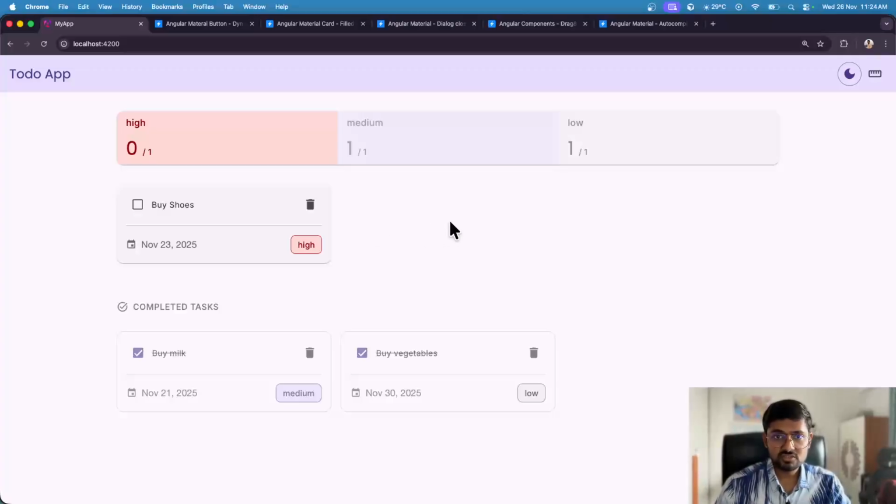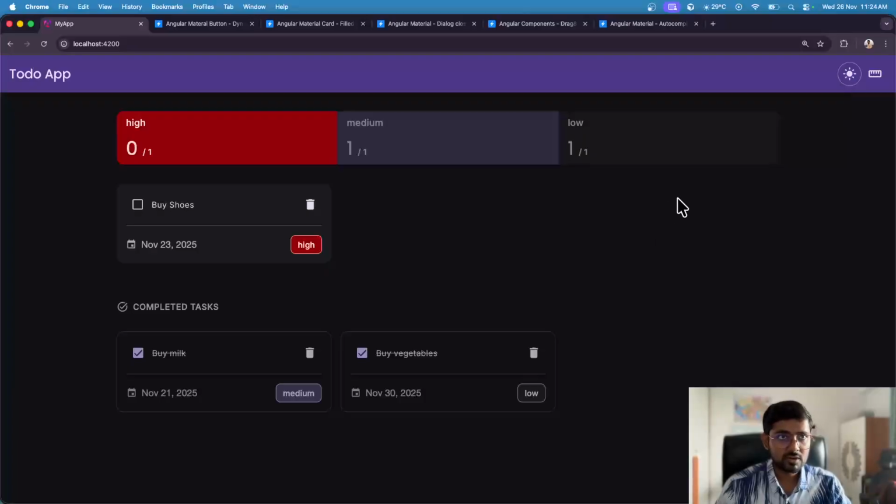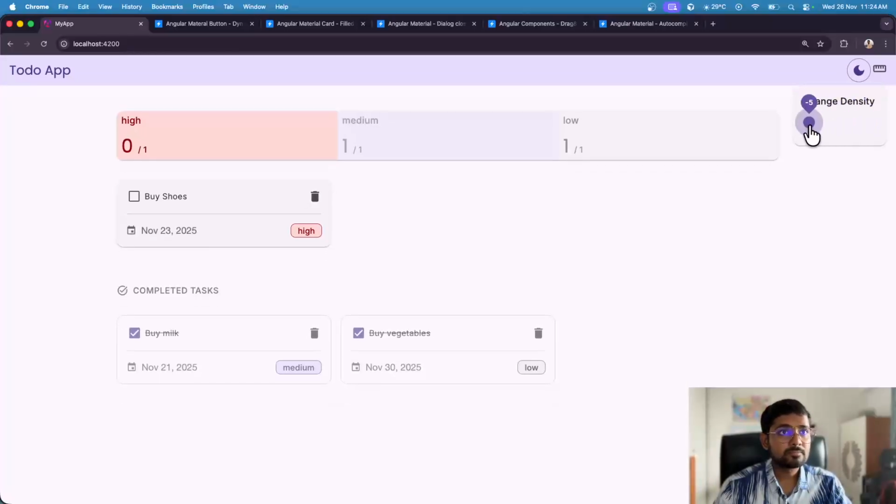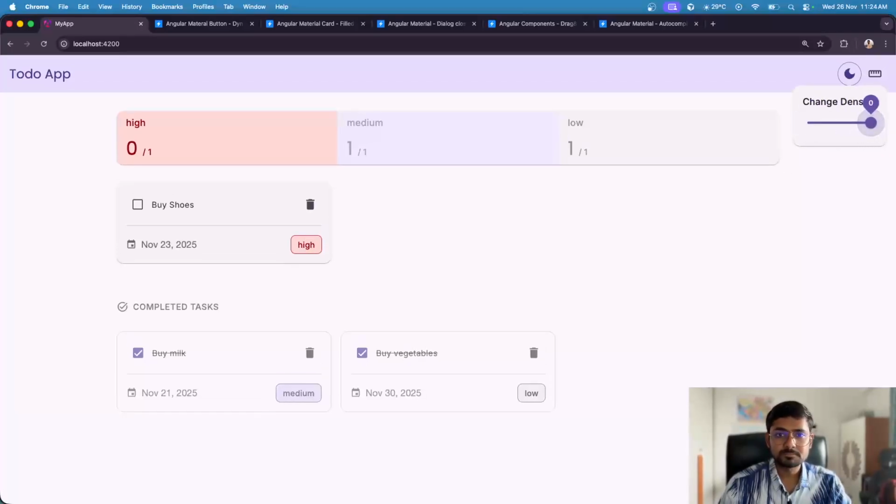Let's try to change the theme to dark. Yes, it is also working fine. Let's try to change the density. Density also seems to be working fine.